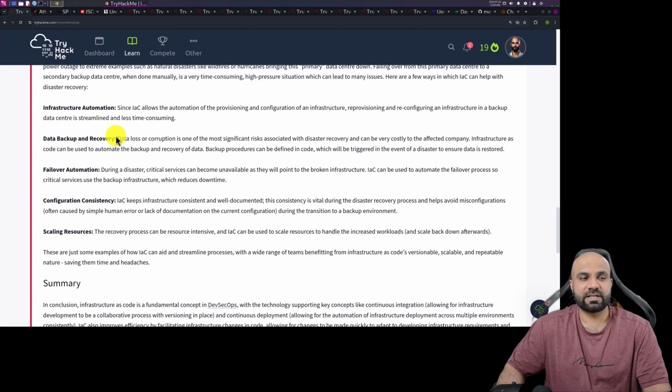So disaster recovery itself is, for example, if there is an outage, your whole first data center is down. The operations should be done, and your software should be able to function on the disaster recovery data center, or DR data center. Infrastructure automation, since IaC allows automation of the provisioning and configuration of an infrastructure, reprovisioning and reconfiguration of infrastructure in a backup data center is streamlined and less time consuming.